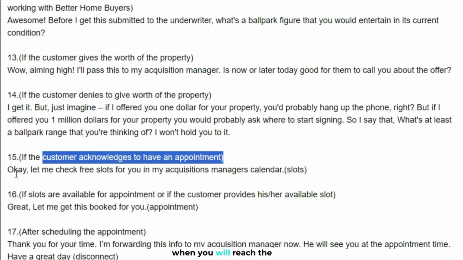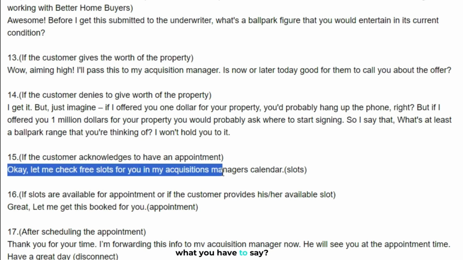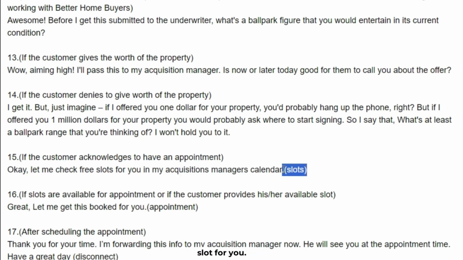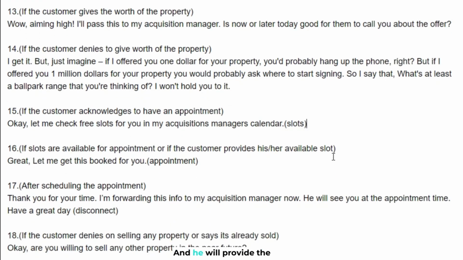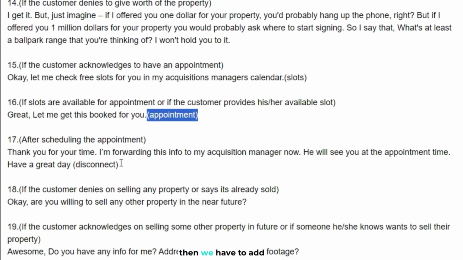At this point, when you reach the point of appointment, what you have to say is, okay, let me check the slots for you. Then you have to add over here a command for the slots. This is important. So when the bot reaches here, you have to add these slots. It will go to the calendar and see what slots are available, and it will provide the available slots to the client. Okay, then we have to add a command for the disconnect after the appointment has been booked.